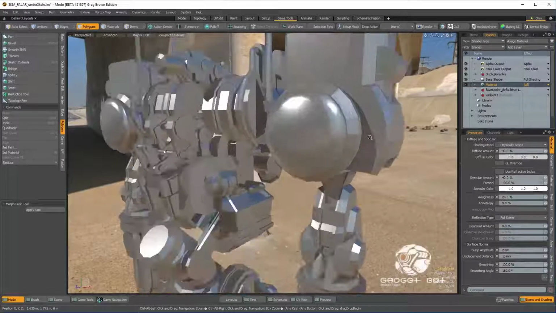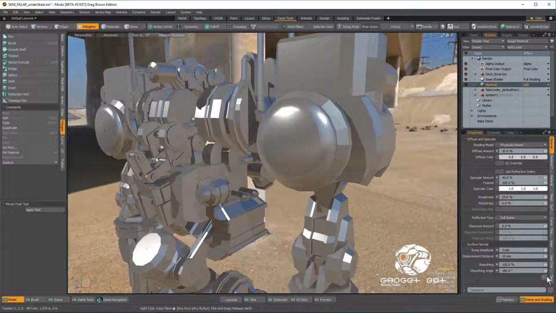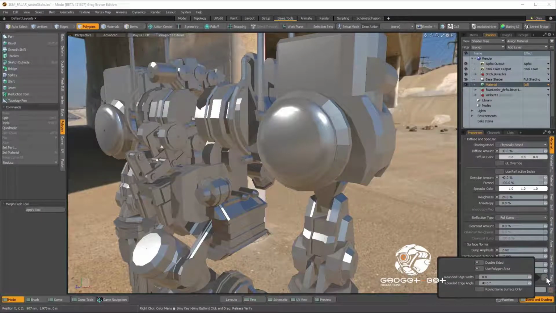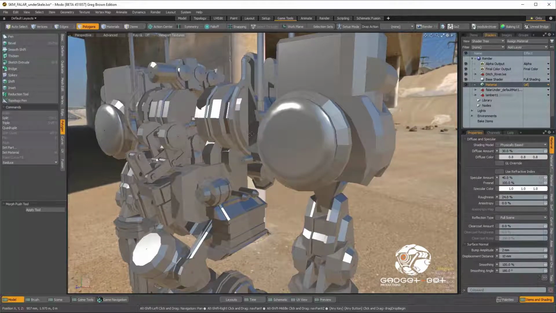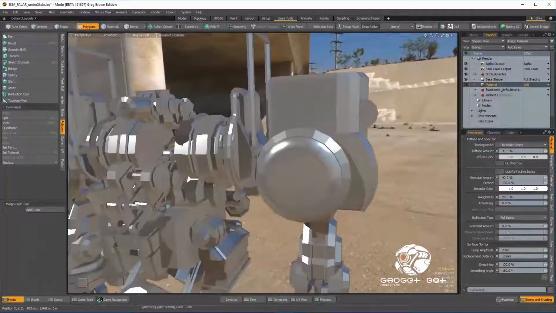In 11.1 there are some notable improvements to baking and working with surface normals. The advanced material now has a Use Polygon Area Smoothing option, which weights the contribution of a polygon to the normal average based on its area. This fixes perceived smoothing errors, where large faces are connected to small faces.